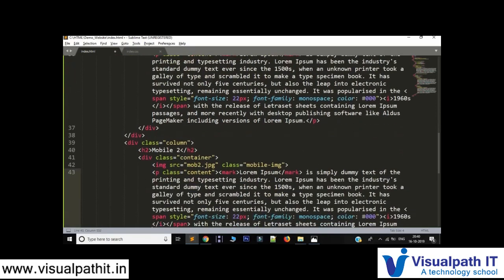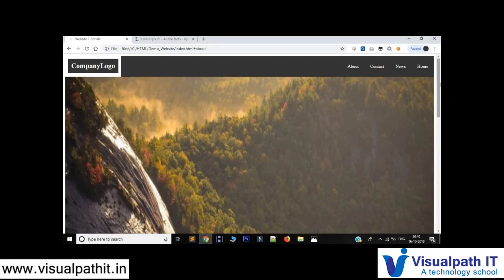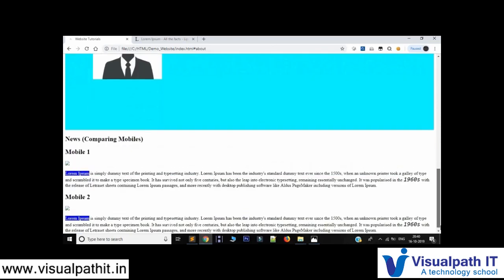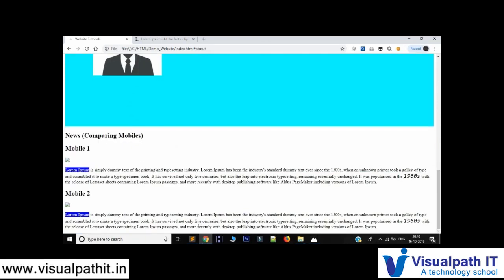Now let's save this and run this first. If you see, we got it. Now we'll give some style properties to this and we'll make it a 2 column layout.